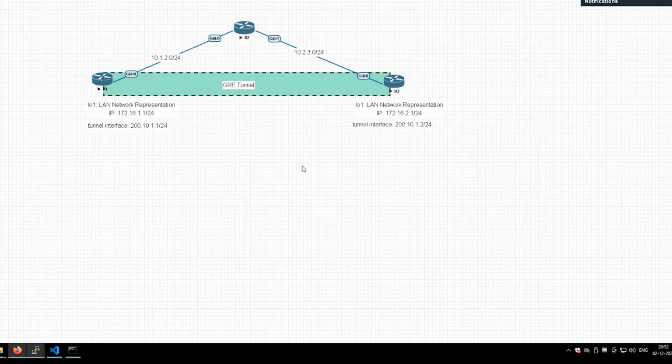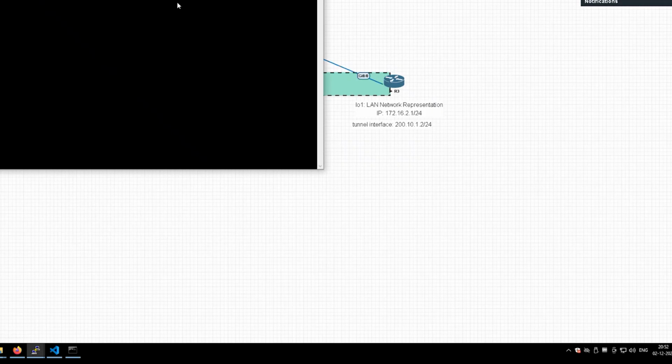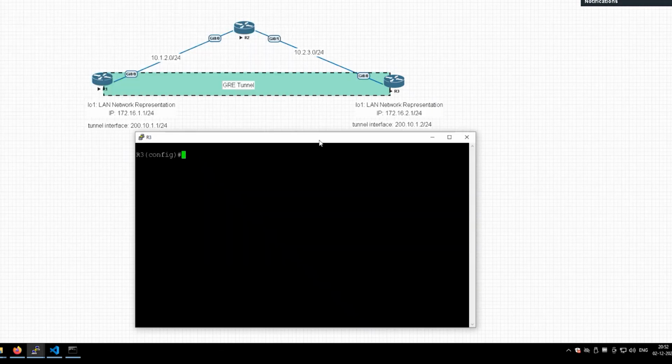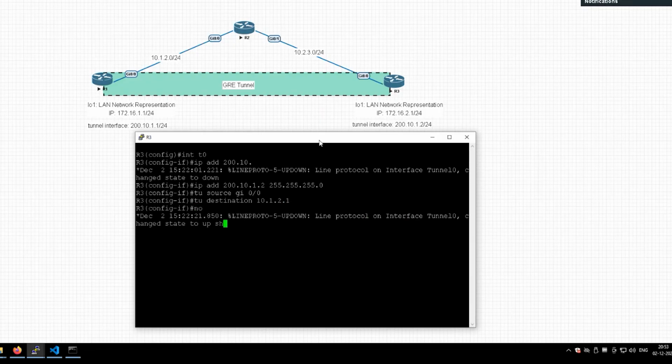Similarly, I will go to R3 and I will configure the tunnel interface. Interface tunnel 0, IP address 210.1.2.x/24. Tunnel source gig0/0, tunnel destination, IP of gig0/0 of R1. So 10.1.2.1, no shut, exit.